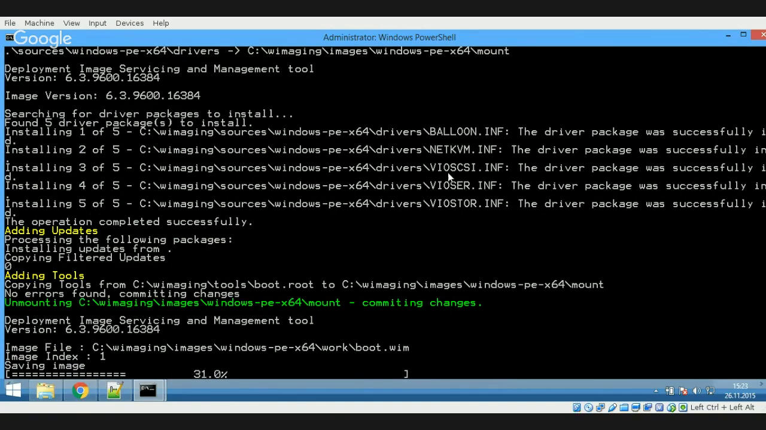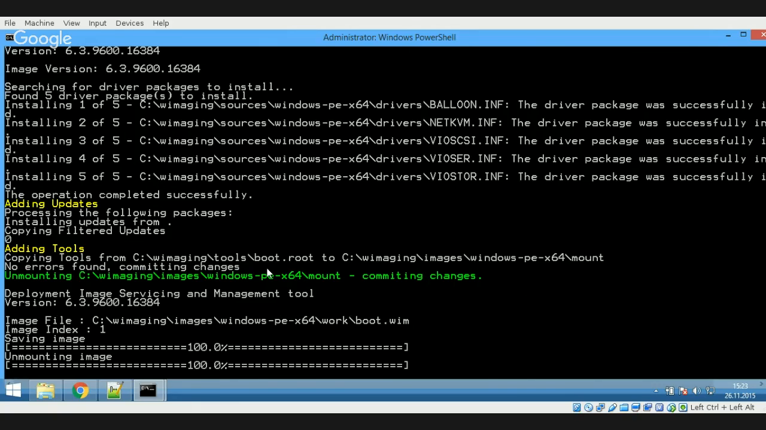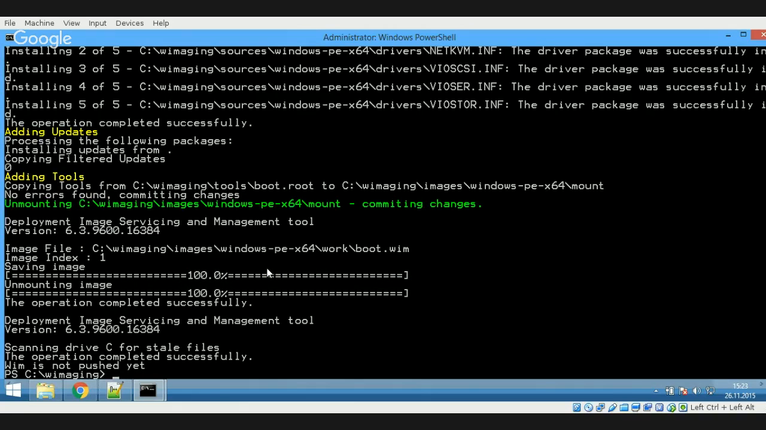The VirtIO drivers over here, the INF files. Then copying tools. This is quite important because now this boot image will be configured to connect to our Foreman instance on boot. This is what we configured in this config sample further up.